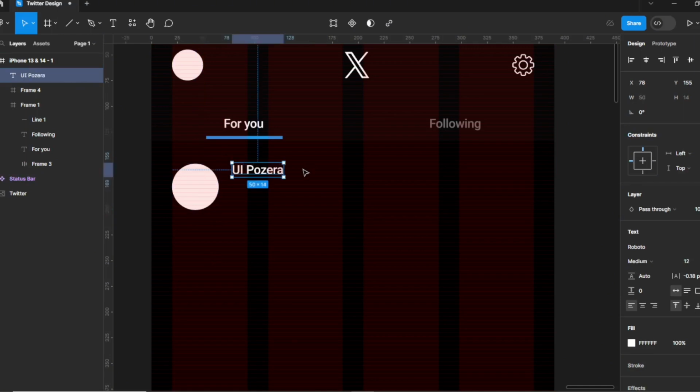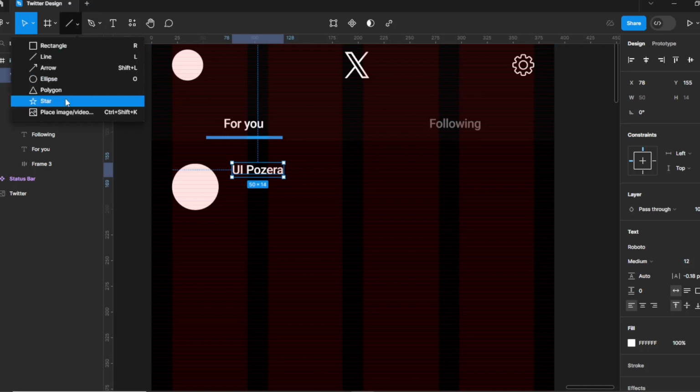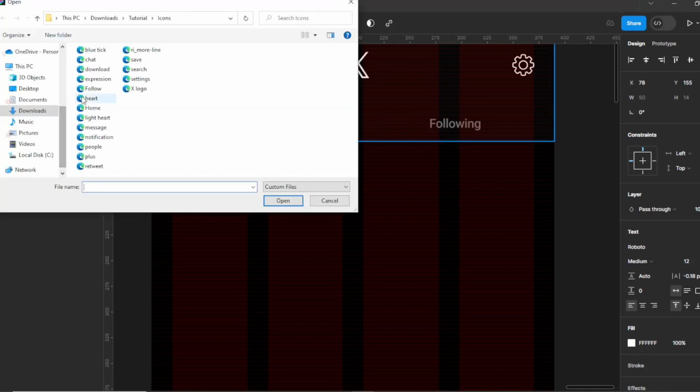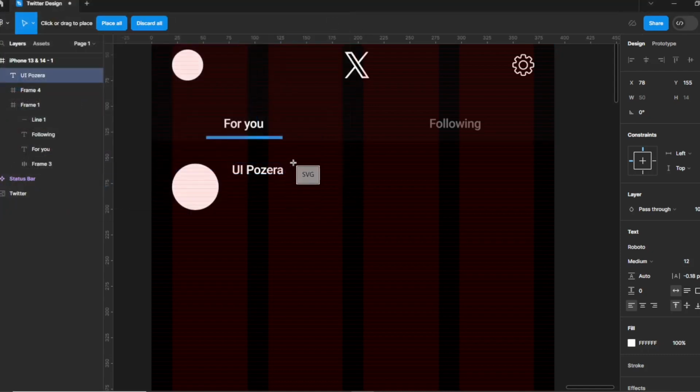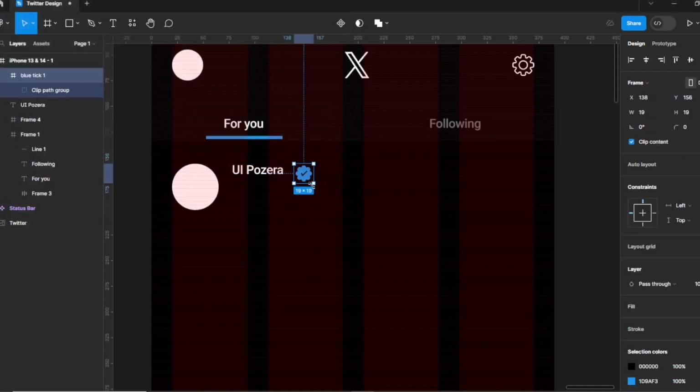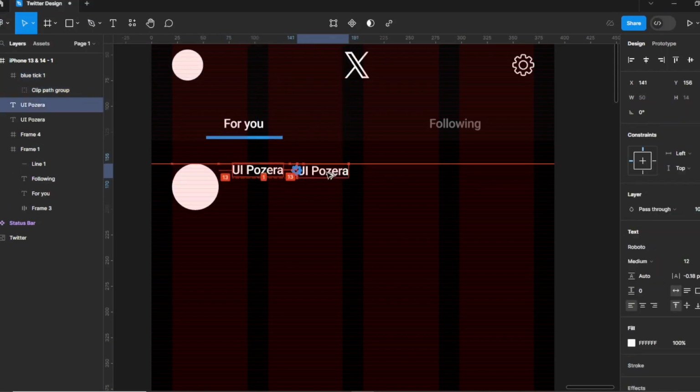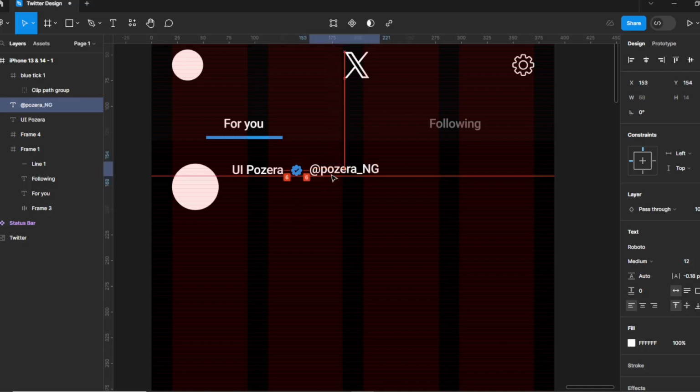Then I'm going to put in the blue tick. I don't have a blue tick on Twitter presently, but don't worry, I'm going to be having that soon. So I'm going to have a blue tick. I'm going to make it a little smaller to fit into this. So after the blue tick, I'm going to be putting in my Twitter handle, Coursera_ng. So I'm going to be having this that you see here.